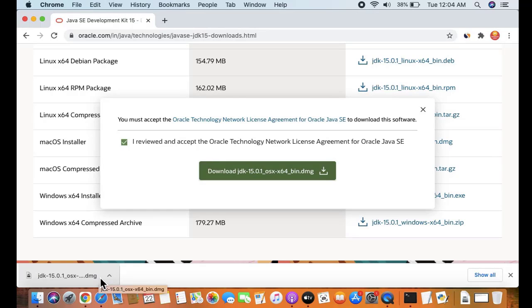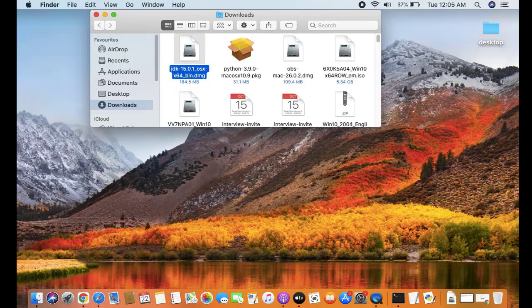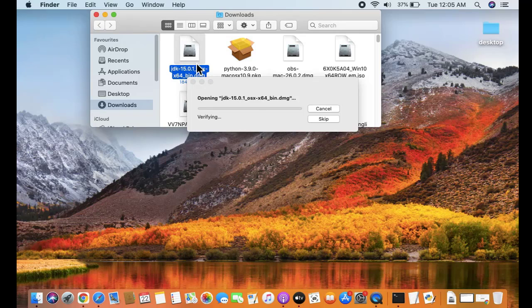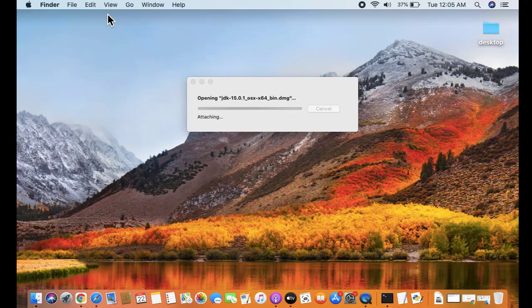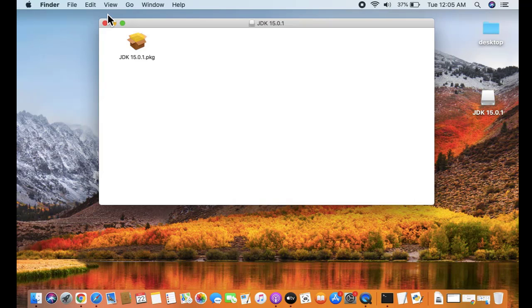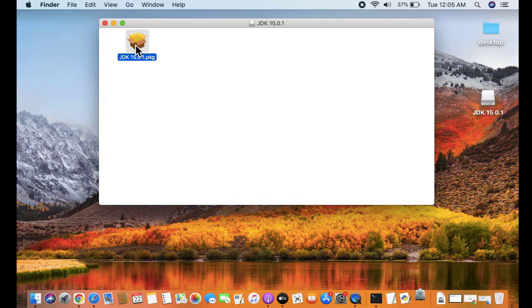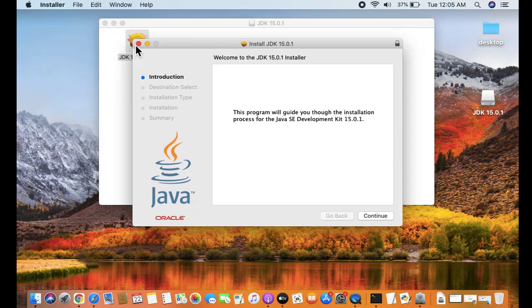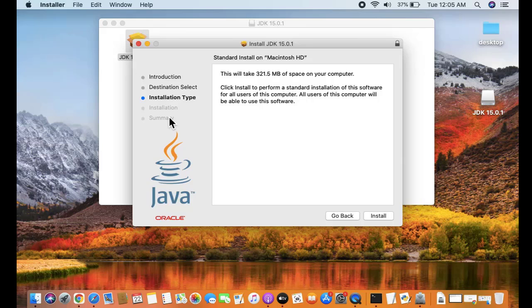So guys, we have downloaded it. Now let us right click. So guys, here it is. It went to the downloads folder. Now let us double click to install. Minimize this. Now you can see the package is visible. Double click. Now the installer started. Welcome to the installer. Click on continue. The steps are visible here. Standard installation on Mac. It will take 321 MB. Click on it to install.